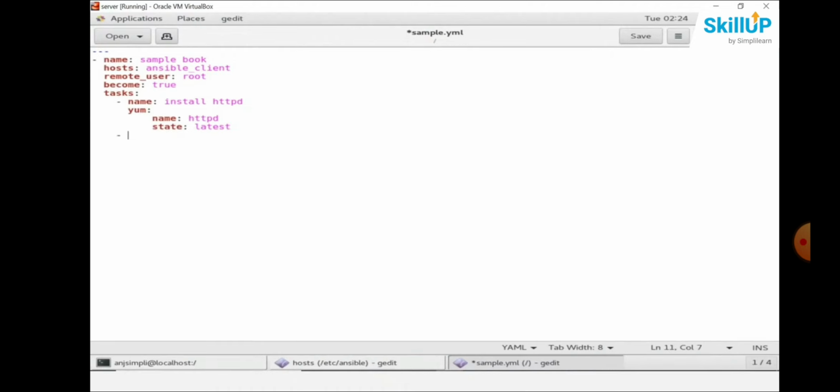Now our second task would be running our Apache service. So name, run HTTPD, and the action, which is service, will be performed on HTTPD, hence the name HTTPD, and state must be started. Now we come to our third task.